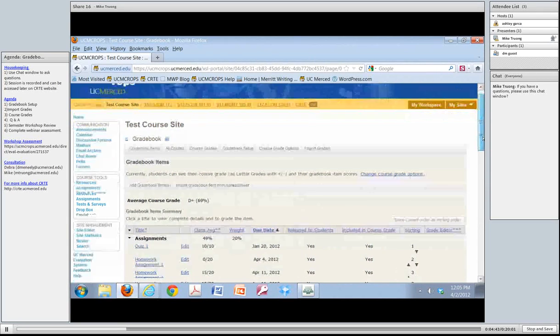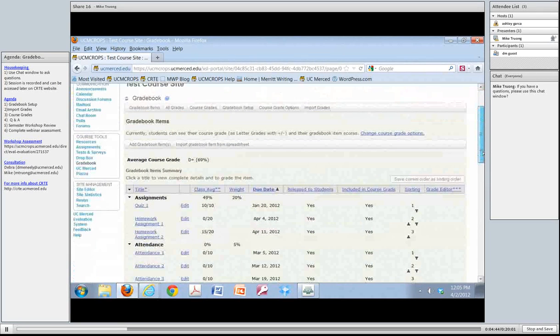But I'll just go ahead and give you a preview of the homepage. This first area here is all the Gradebook items that were created within the Gradebook tool. And then each of the Gradebook items that are created in here has these headings here.